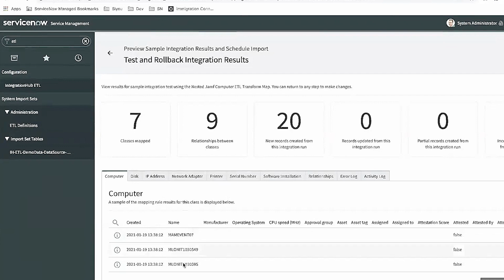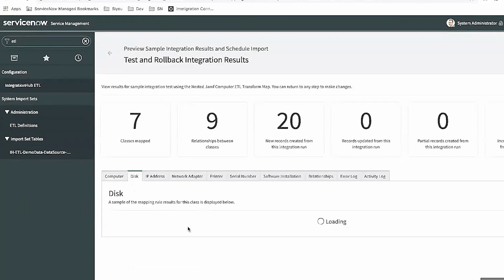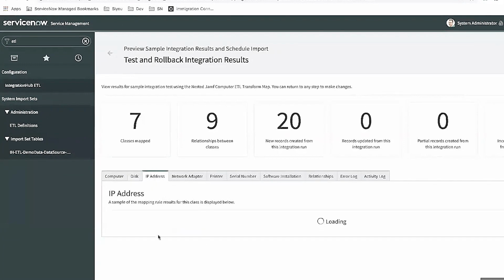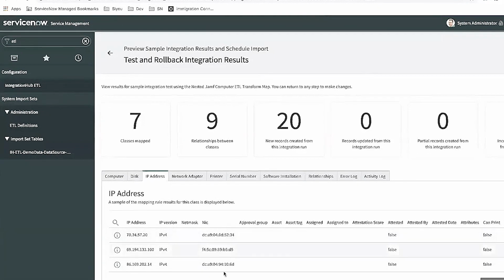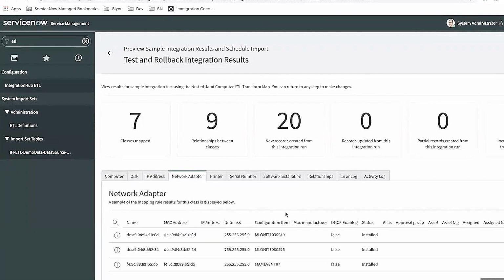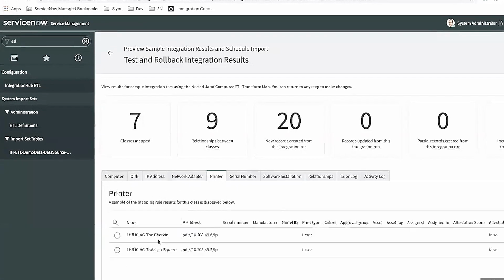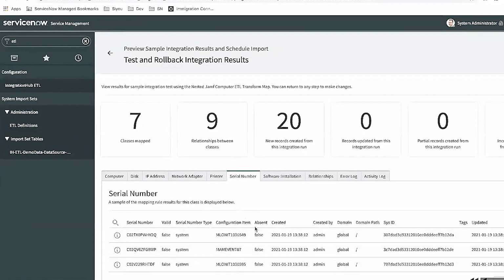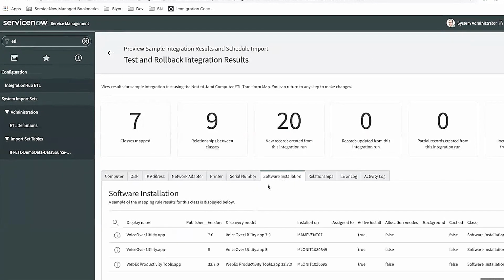So here are the 3 computers we have. Inside disk, we can see that the disk is associated to those 3 computers. And for IP address, it's associated to the NIC, which is the network adapter here. And for network adapter, inside the configuration item, it's associated to 3 computers. And we have those 2 printers here. The same serial number is associated to the computers. The software is correctly injected into the SAM software installation class, and it's installed on those 3 computers.